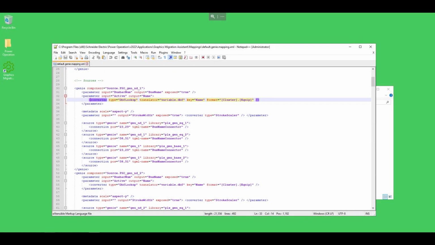This will appear in the Properties panel in the TGML graphics editor as any other attribute after conversion. The converter tag adds powerful data translation functionality to the tool. Each parameter mapping's output can be programmatically manipulated in several ways. You can refer to the Power Operation Graphics Migration Assistant user guide for more information.